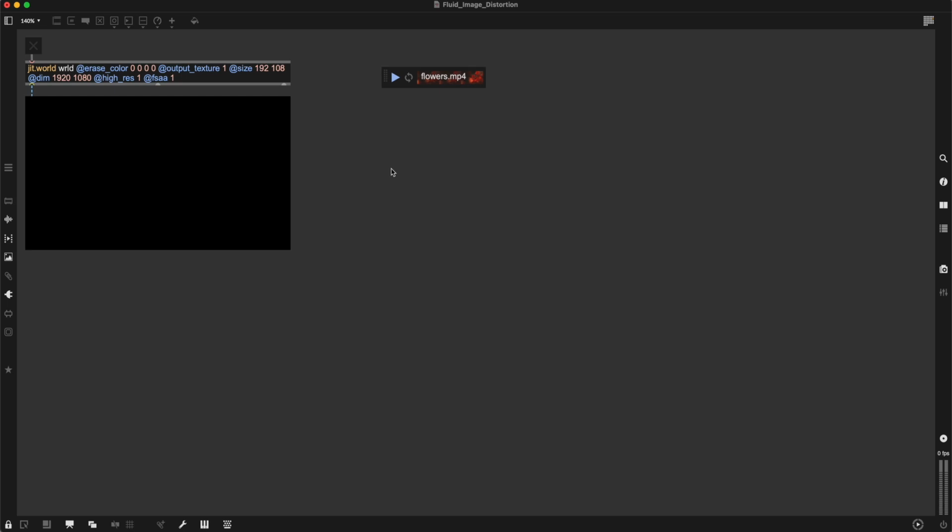I will start with an almost empty Max patch. I have a jit.world object because we're working with textures, so this will be our rendering context. Here is a jit.pwindow to monitor what we're doing. And here I have an input video.